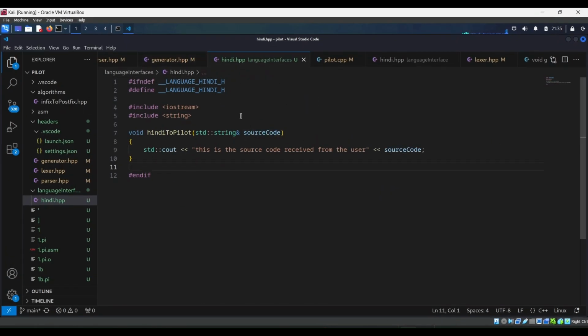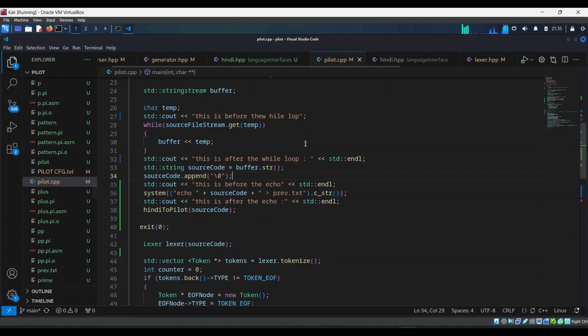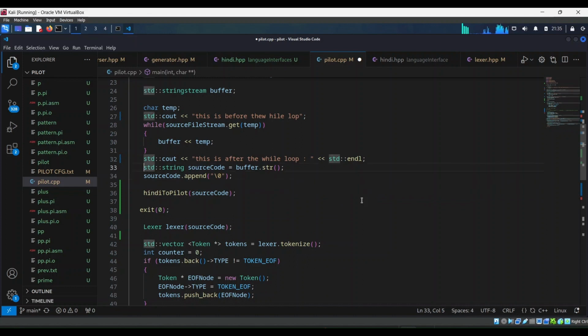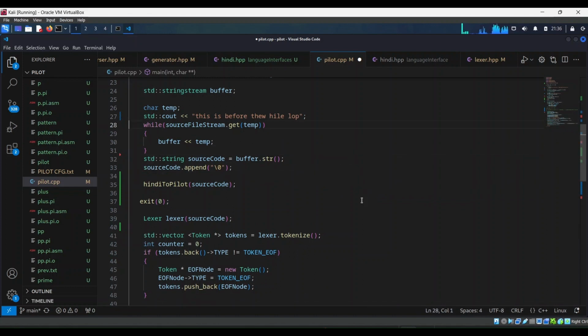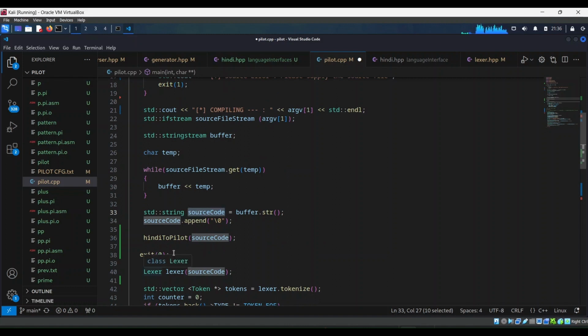File which takes in the source code, and basically it takes in the reference of the source code and it would work with that. So we're going to be implementing that. First, what I want to do is, if I go to pilot.cpp, I was doing something stupid, so ignore me. Let's remove this and remove this and remove this. So yeah, we just have the source code in the string file, and then we are calling the Hindi to pilot source code, and we are exiting because we don't want anything else right now.